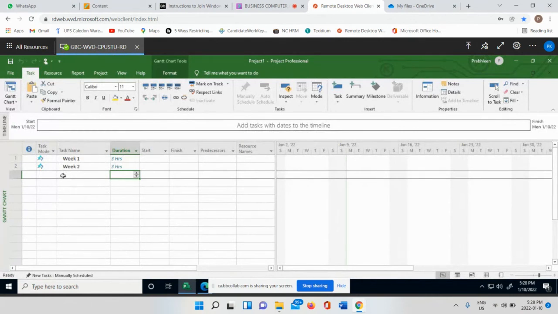Okay, stop. So, what Prop is trying to do is that she created a file in Microsoft Project software under Windows Virtual Desktop. Now she is trying to save this file on OneDrive. That is what she is going to do. And this is what every student needs to do. Okay? Every student needs to do this. Once you have this one, okay, go slow.